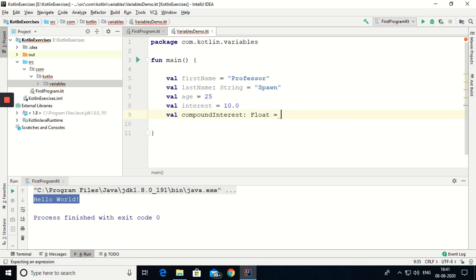But the fundamental difference between the variable definition of interest and this is, if you define a float, you need to have the decimal with a suffix of f. So this will tell Kotlin that this variable compound interest is type of float. Even if you don't define this, it will take this 12f as the type of float. Right? So let's print this.